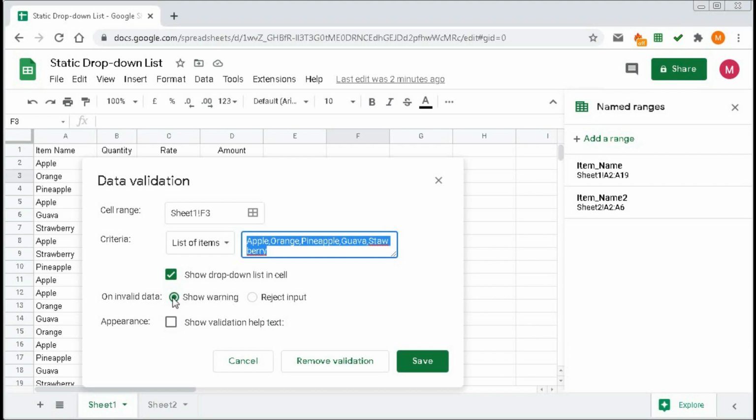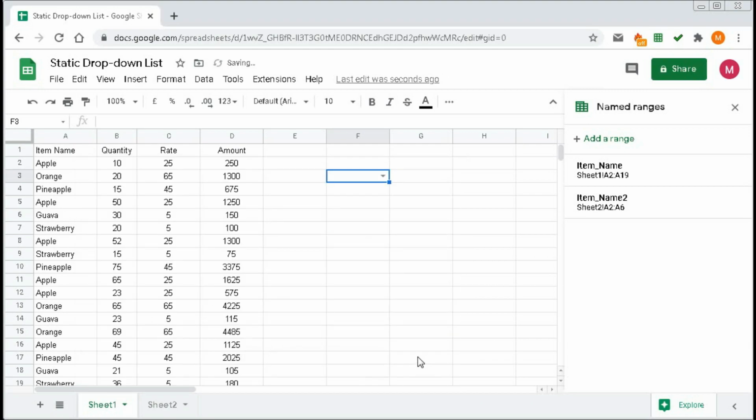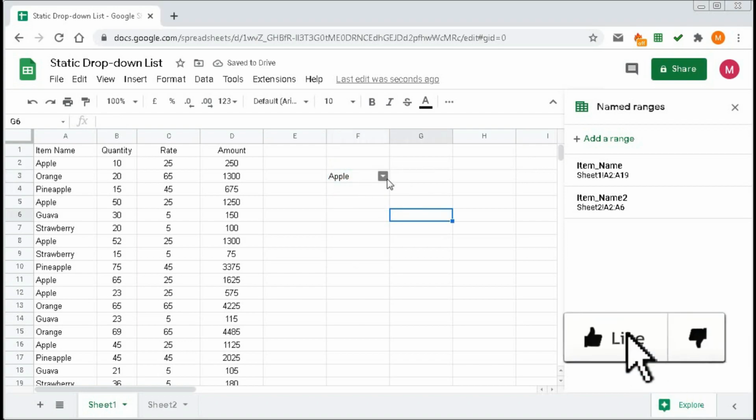So we have put show warning. Click on save. So we can see here apple, orange, pineapple, guava, strawberry. If I put apple, it's okay. But if I put here apples and press enter, you can see it is showing a warning: invalid input, must be an item on this specific list. That means here you have to put the item that is given on this list. So we are getting a warning. And if I again select this, then you can see there is no warning.